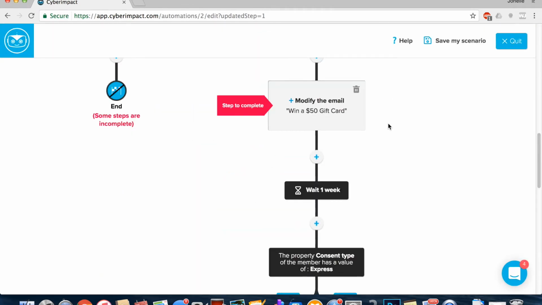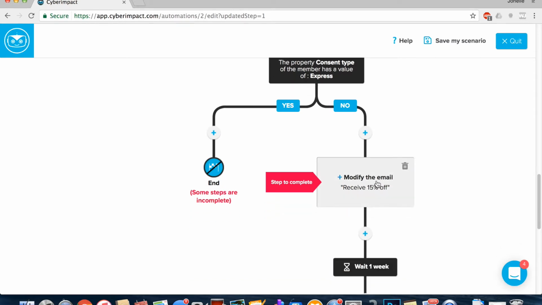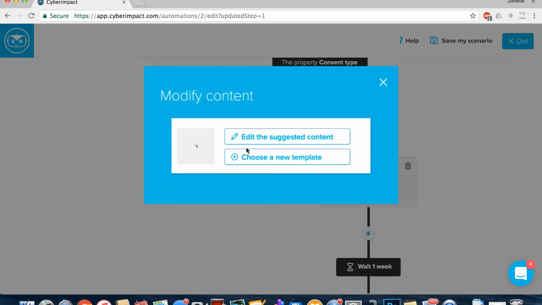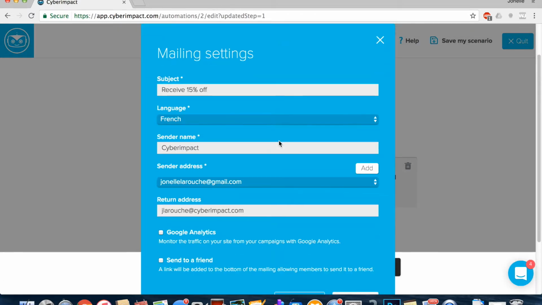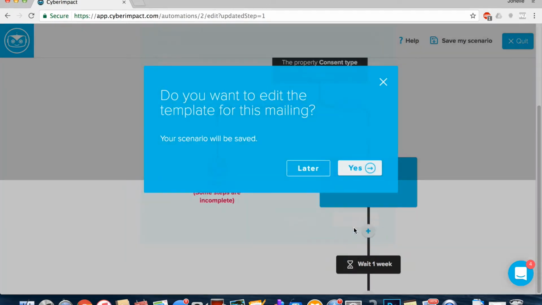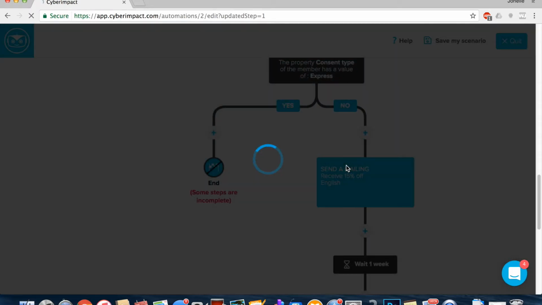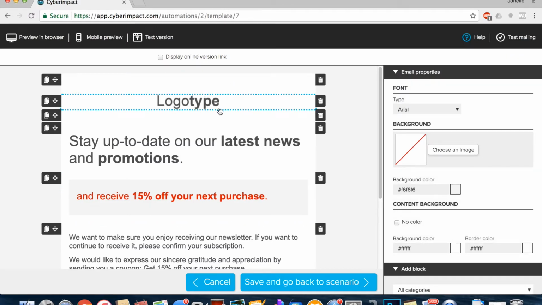We're going to skip this one and we're going to go directly to the next email because this is where it gets a little bit more complex. So again, I'm going to go edit the suggested content. Same thing here, make sure the email is in English. Edit. So I'm going to do the exact same thing, add the logo.